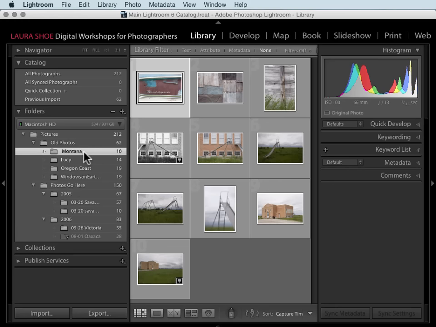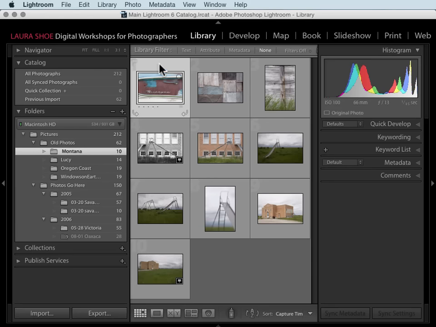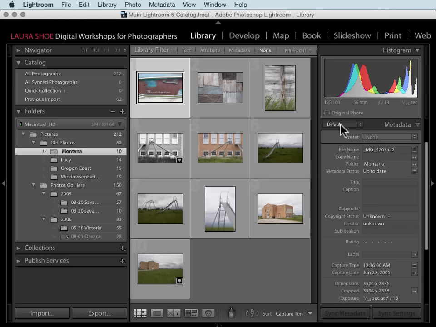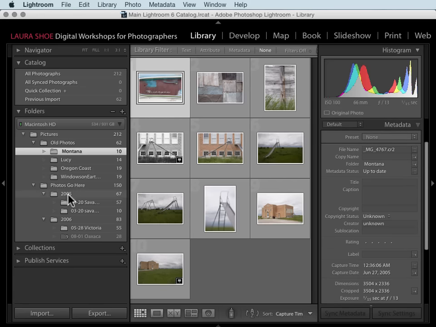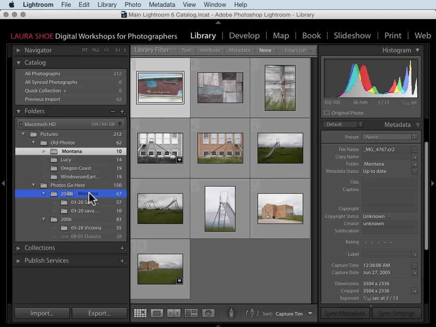I'm not sure when I photographed these, so I'll select a photo, and then I'll open up the metadata panel here on the right side, and I'll make sure I'm on the default view here, and I see that the capture date was in 2005. I have a 2005 folder, so I'll click on my Montana folder, hold and drag it down to 2005. So my goal is to let go when 2005 becomes highlighted.